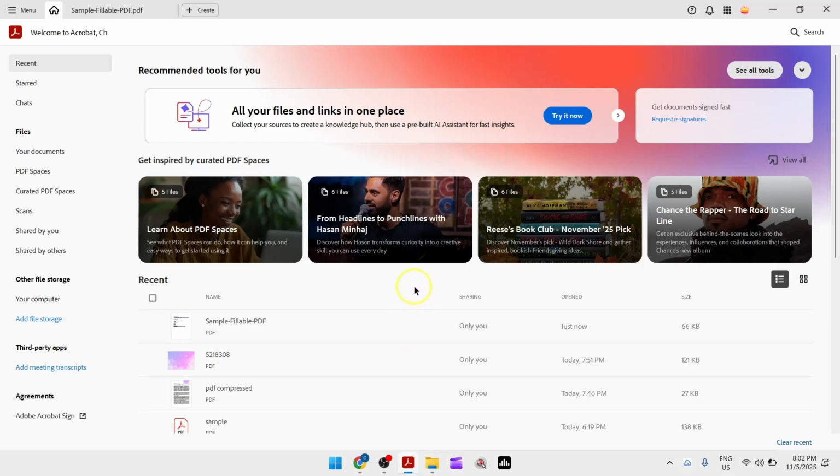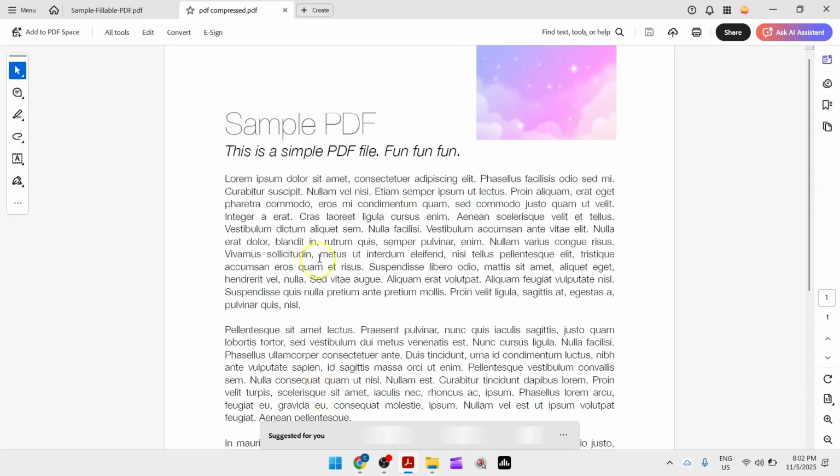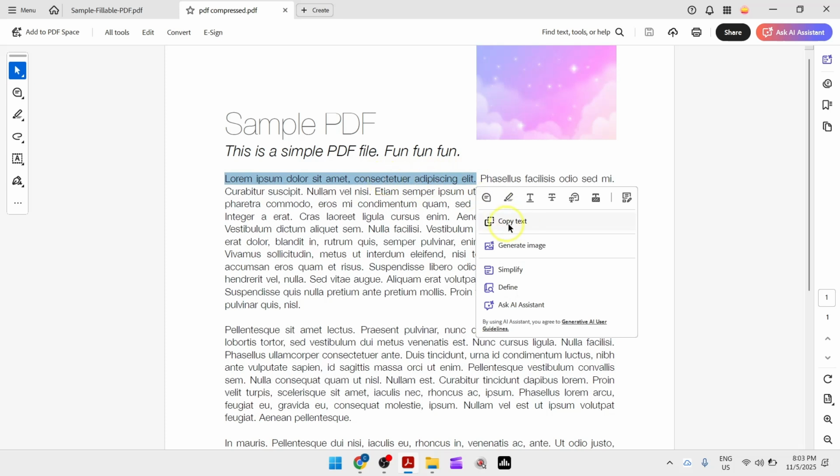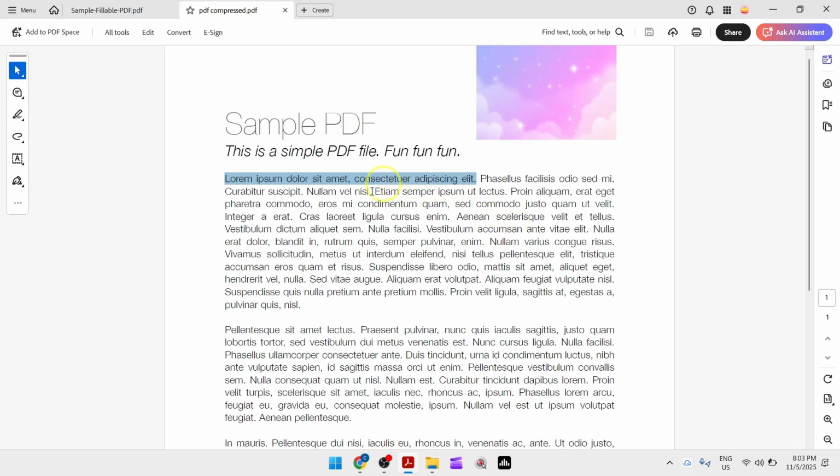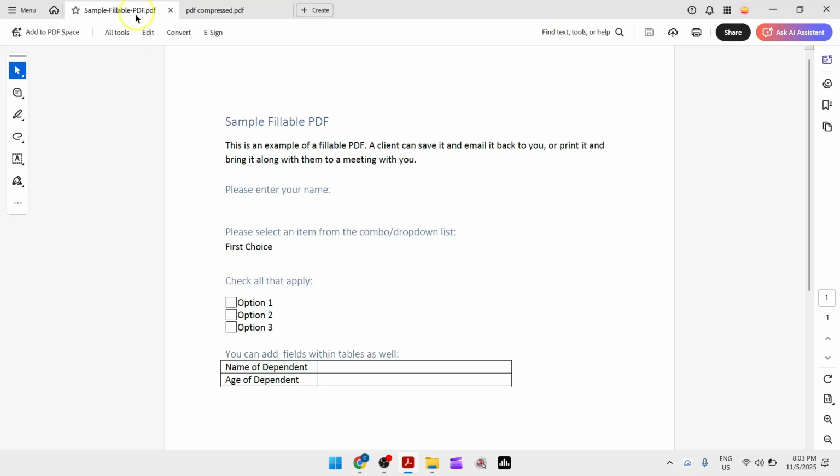So for today's video, I'm going to teach you how to copy and paste from a PDF using Adobe Acrobat Pro DC. So first, head over and launch Adobe Acrobat and open up your file that includes the text that you would like to copy. Now from here, all you have to do is highlight the text that you would like to copy. Then you can simply click on the copy text if this section appears, or you can also press Ctrl plus C on your keyboard, then head back to the file in which you want to paste that text.